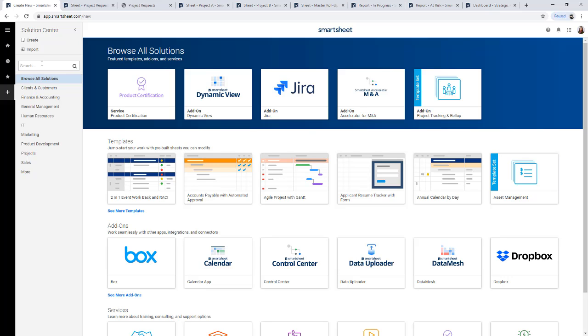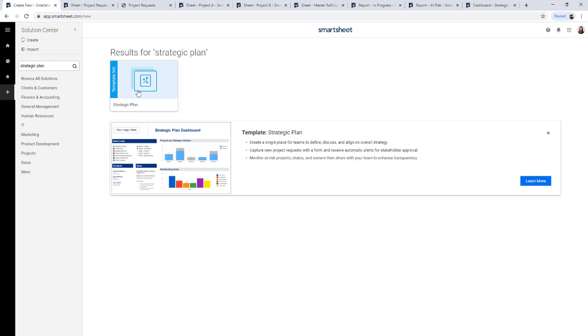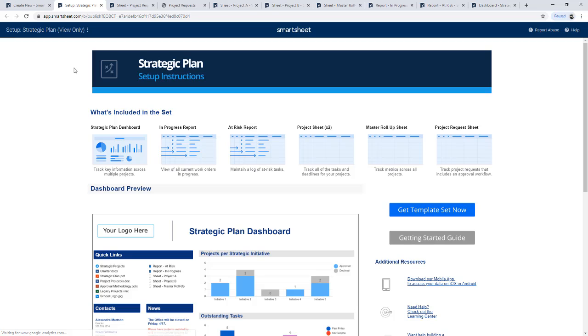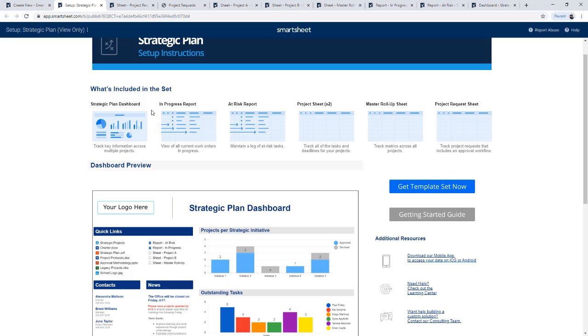So in this example, we're using the strategic plan template set. I'm just going to go ahead and type in strategic plan in the search, and I can see the template set here. When I click on learn more for any template set, it's going to bring me to a preview dashboard that's going to tell me more about what's in this template set. What building blocks do I get here? Oh, great, I get a dashboard, I get 2 reports, I get 2 project sheets, I get a roll-up sheet, I get my project sheet. So I know what building blocks I get in this set.